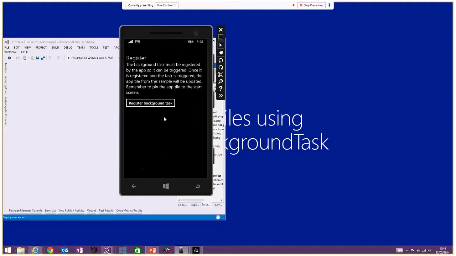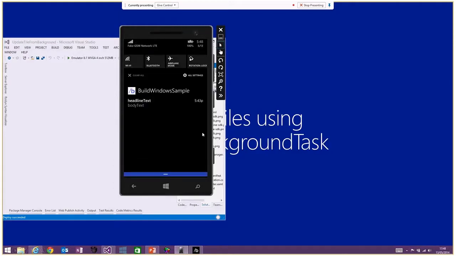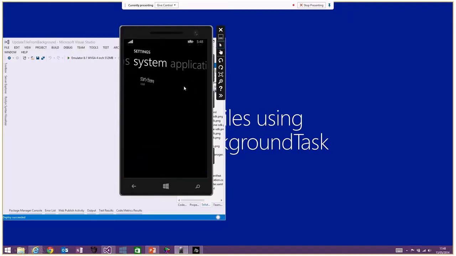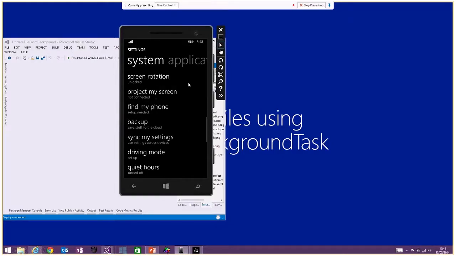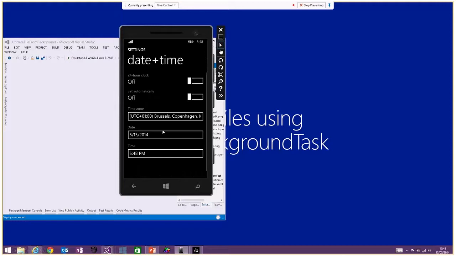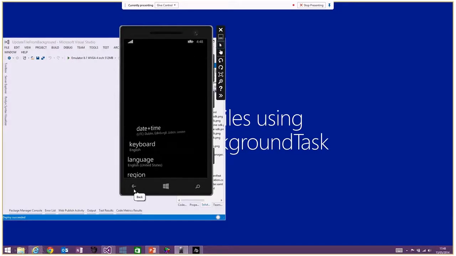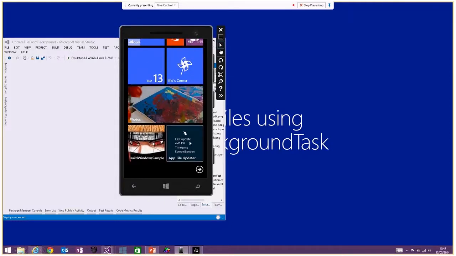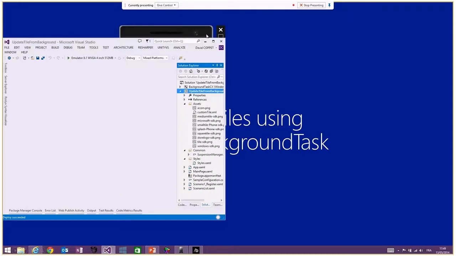So I will start by registering my background task. The trigger I have is based on time zone. So if I change the time, it should trigger my background task and generate something. We'll discover what. So I will select London time, and if I go back to my start screen, I should see something different with the last update time and a custom format that is definitely not in the template catalog. So let's see how this works.